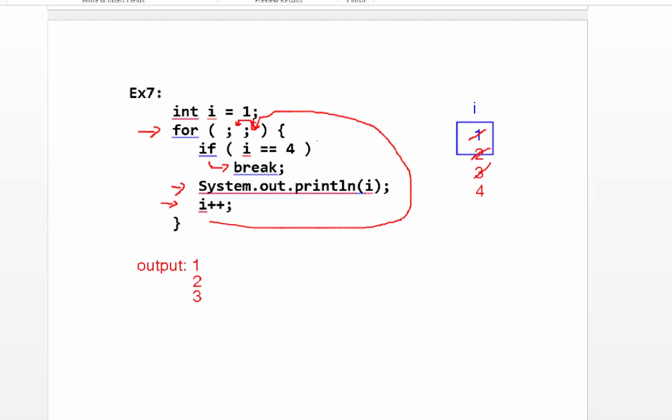Increment, but there is no increment. Increment or decrement, no, nothing is there. Next, where will control go? Condition. The condition is true because there is no condition. Then tell me, does control enter into the if?